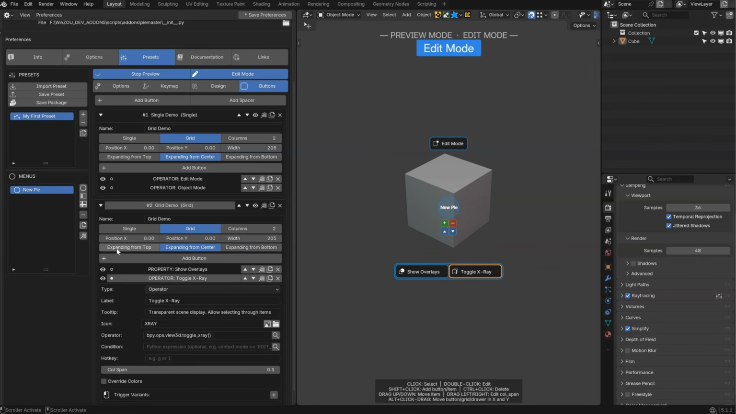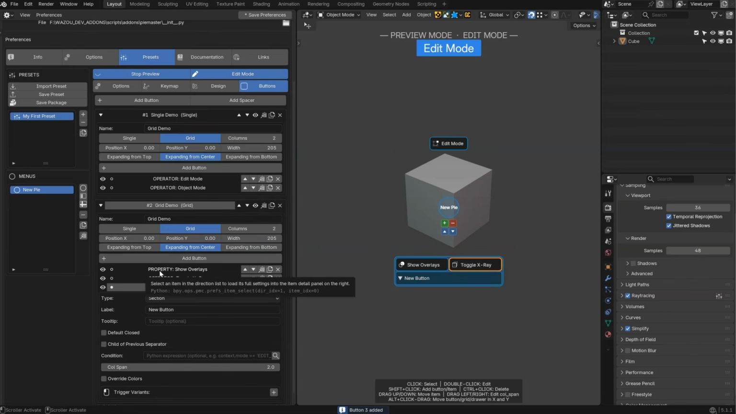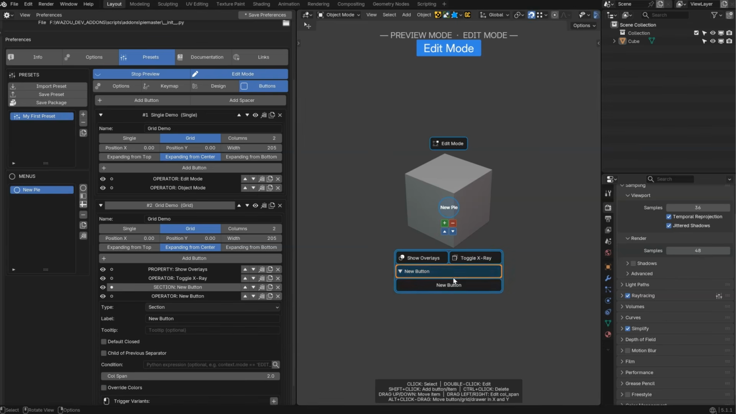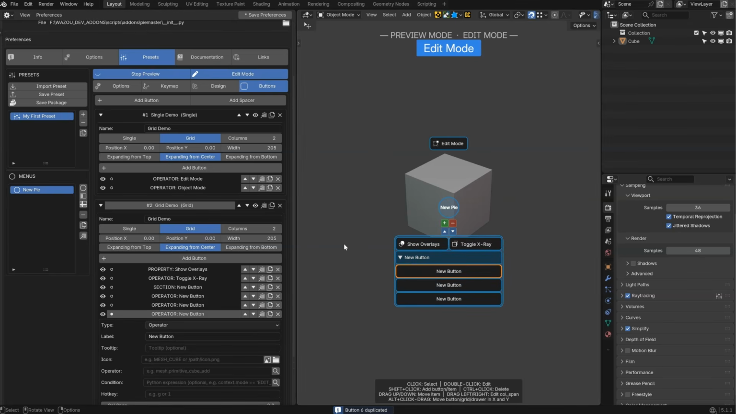And you will have this expanding from top, expanding from center, and expanding from bottom. So why do I have that? I will show you. I will create a new button in this grid, and for this button I will choose section. After that, I will create a new button to go inside this section. Okay? So I will choose to disable the outside section, because like that I will be able to have this result. Up. Let's add, in fact, let's duplicate this button to show you, that will be better.